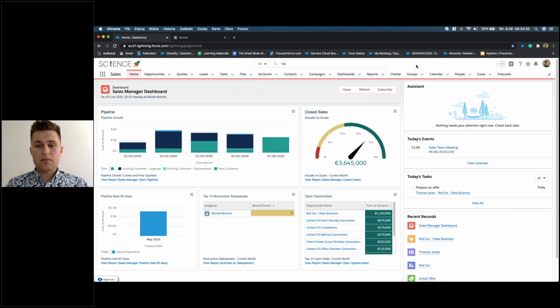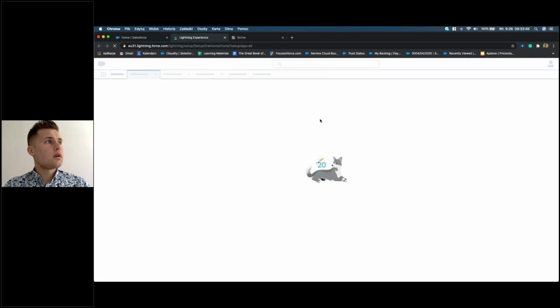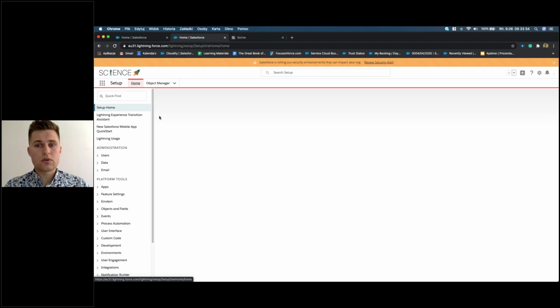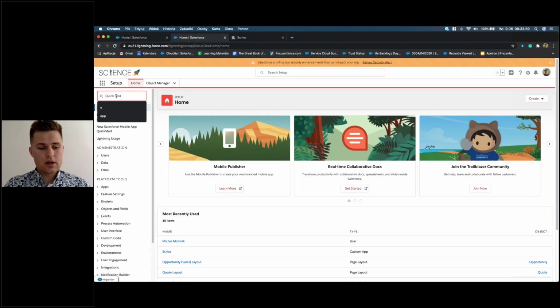Okay, so let's go to the setup and install our application. You will find setup here. After clicking on the cog icon, you will be transferred to the administration panel. On the left side of the screen, in just a few seconds, you will see a quick find box, and here all you have to do is enter AppExchange.